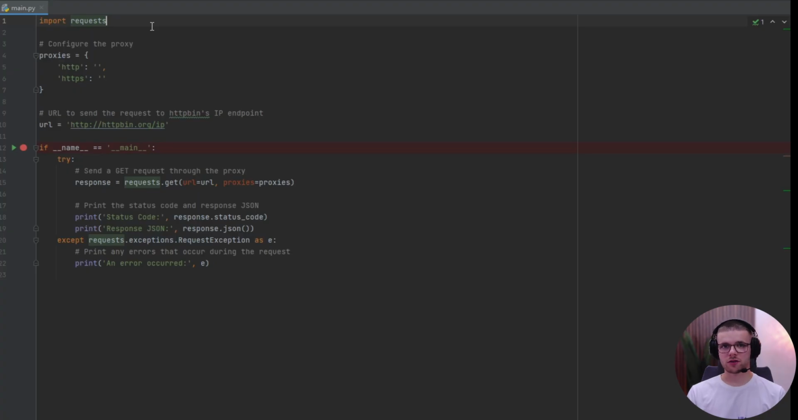Back to the Python script, we start by importing the requests library. Then we have a proxies variable, which is a dictionary that holds two elements, HTTP and HTTPS. We are gonna populate these elements with a proxy endpoint. Let's go ahead to the ProxyScrape dashboard and get these endpoints.